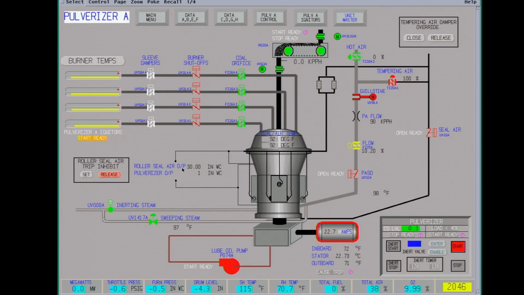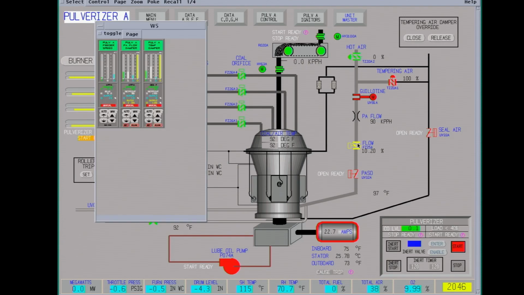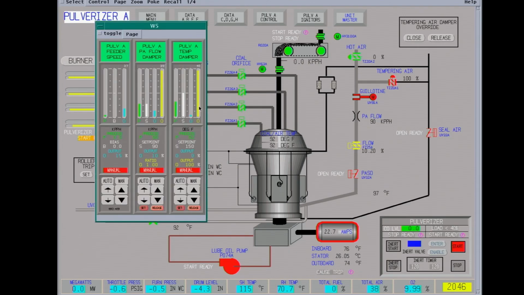We have our roller seal air DP of 30 inches water column. This ensures that we have adequate pressure to keep all the bearings and bushings free of coal dust. Okay, now we have to go up to 29% to get permissive to start the coal feeder.